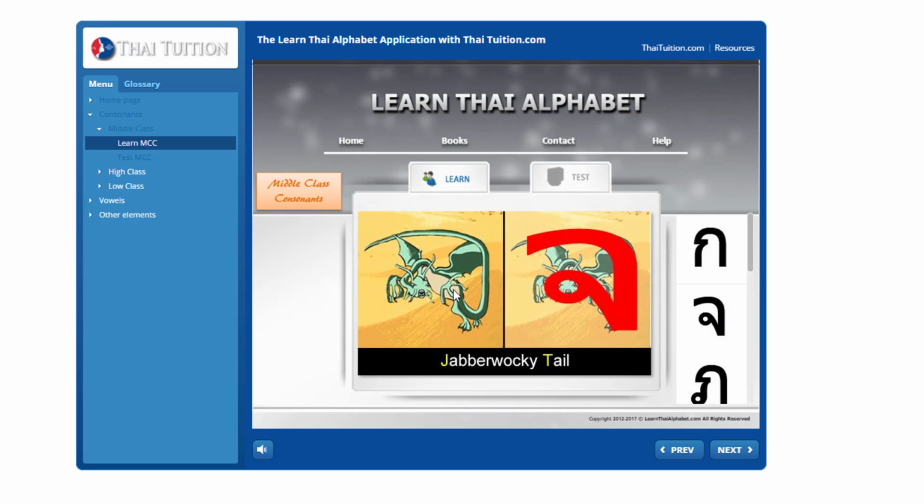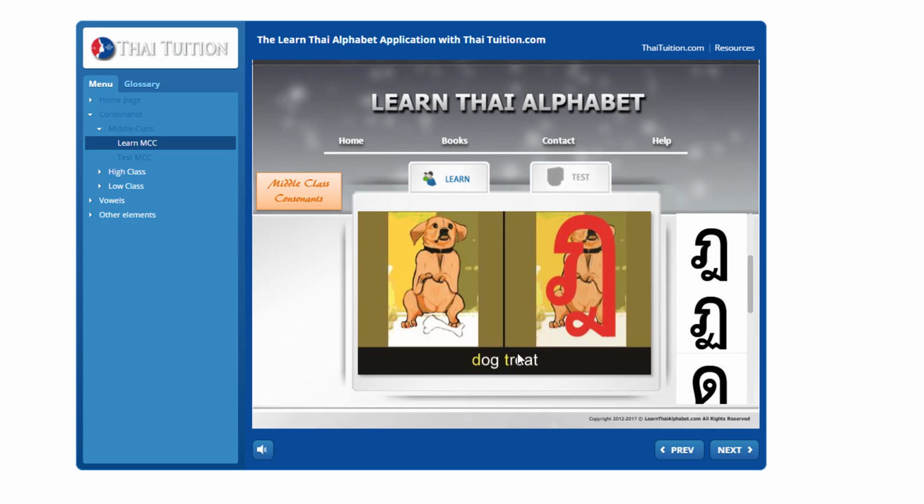And then once you've remembered this, go on to the second one. And the second one we call Jabberwocky Tail. This is from Lewis Carroll's Jabberwocky. In the same manner as the first consonant, we have the Thai consonant shape superimposed over the Jabberwocky. And as you can see, the initial consonant sound for this consonant is J, J as in Jabberwocky, and the consonant sound when it's in the medial or the final position is T as in tail. And again with a yellow background, it is a middle class consonant. And on we go to the next one, dog treat. And again, as we can see, the shape here conforms to the dog begging and the dog's bone. The sound as an initial consonant is D, D for dog. The sound when it's in the medial or the final position, T for treat.